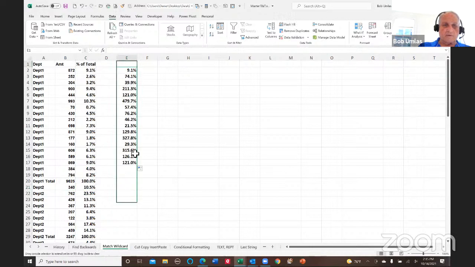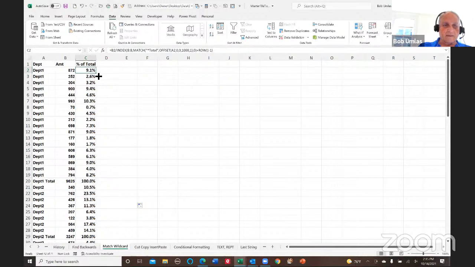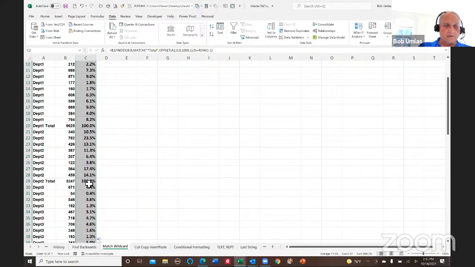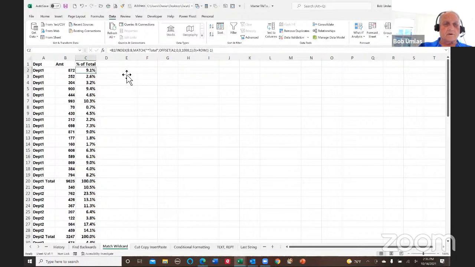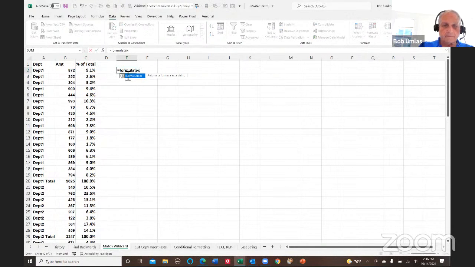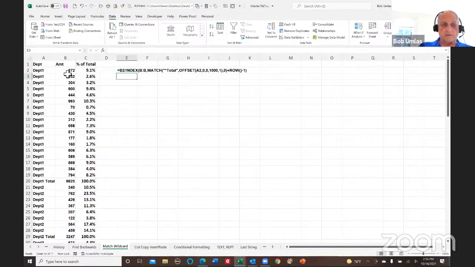So I came up with a formula that if I double click all the way down, these are the right numbers. Notice each one at itself is 100%. And the question is, how does it work? Well, let's do a formula text. B2 is obvious. I'm dividing that by the index of all of B. So all of this. I'm matching asterisk total, anything that ends in total.